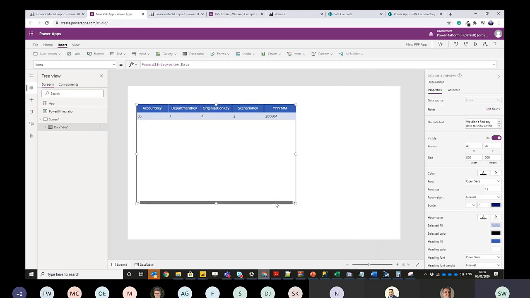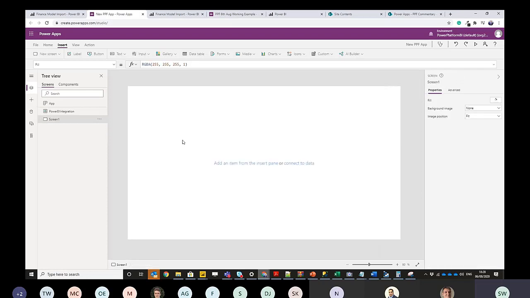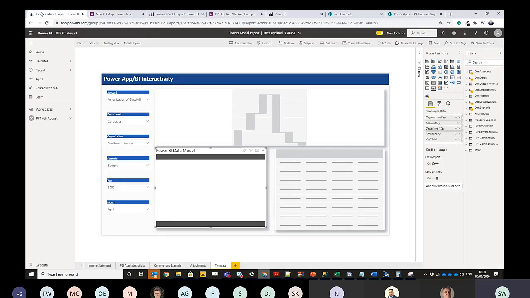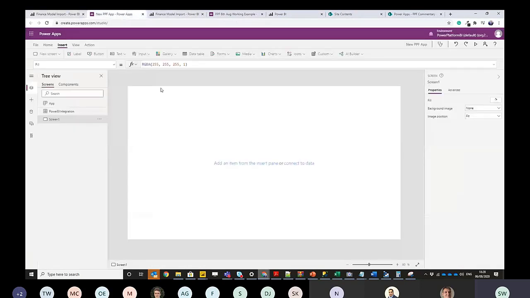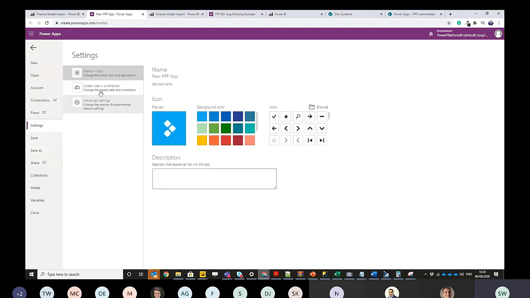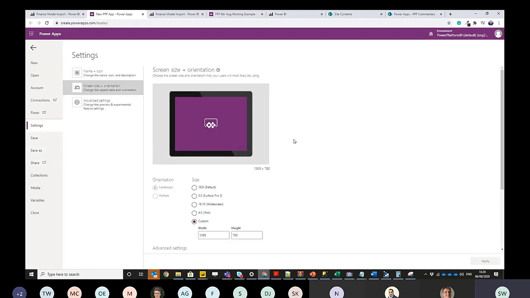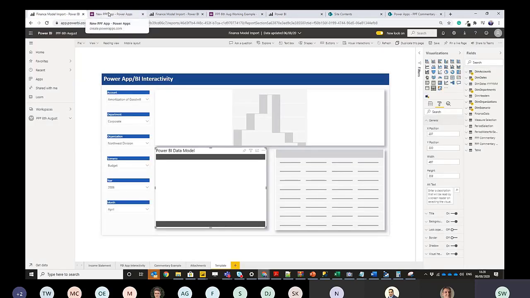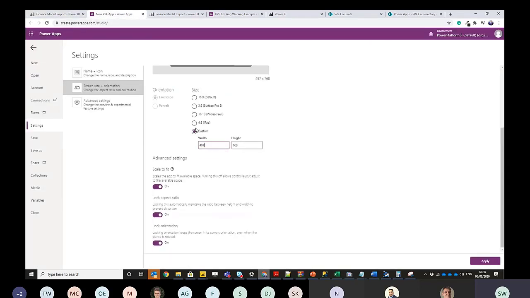So let's play with this Power App so it fits within what we have. If I click on this visual here, what we can do to make life easier is click on General and get the width and height of this box. So we've got 497, 359. If I go to settings, I can then change the orientation and screen size. I've already forgotten those numbers. What were they? 497 and 359.